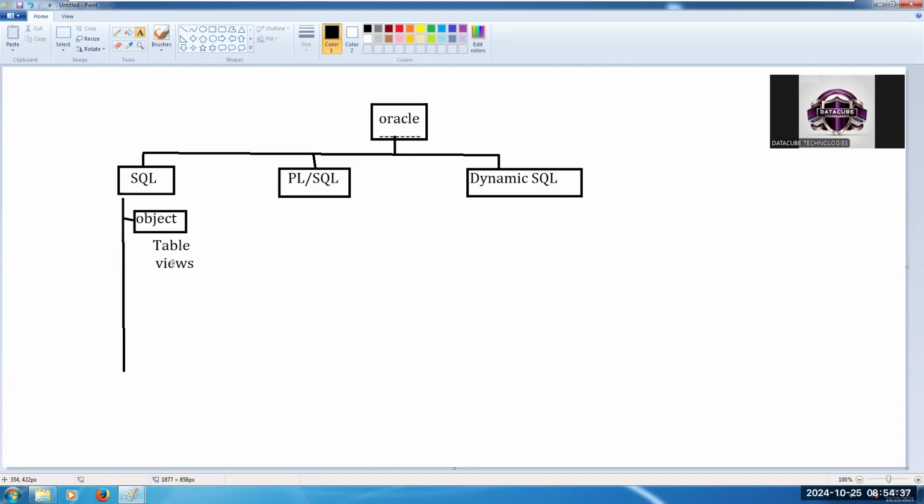If you want to store the data in your database, how many columns are required? What is the table name? That we need to define first. That's the reason we need to write a script file: create table, table name, bracket open, column one, data type, data size, column two, data type, data size. Like that we need to write. That means the metadata we need to develop first. First, tell me, what is metadata?